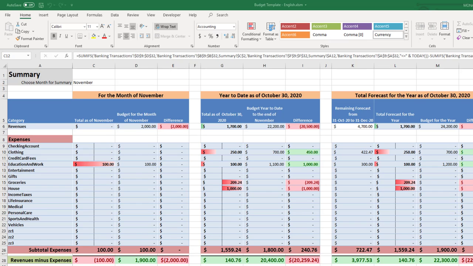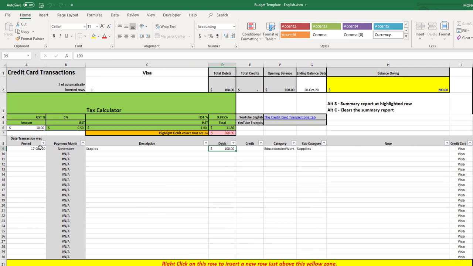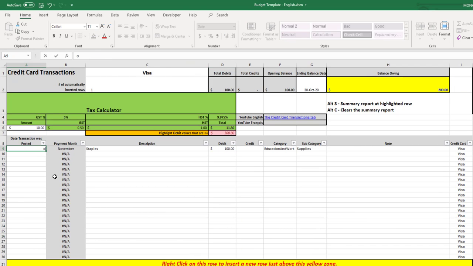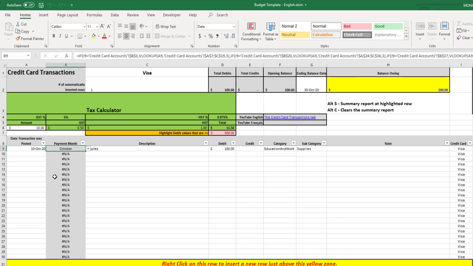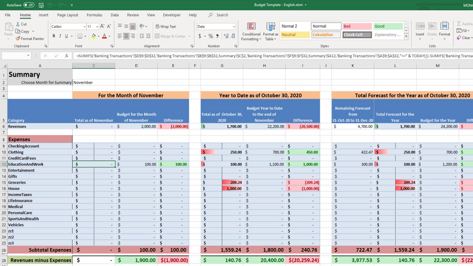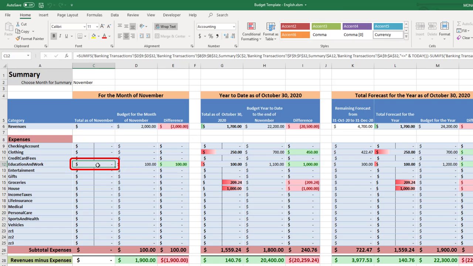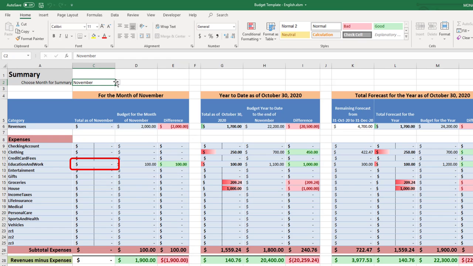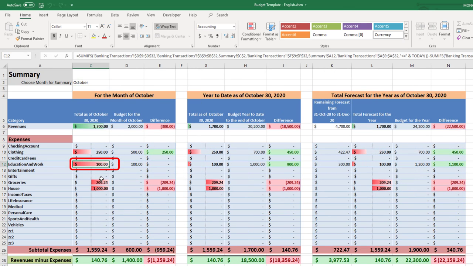And so to further illustrate the payment month and its effects on the summary, if I were to come back here to the credit card transactions and change that to October 10th, which is the last day of the statement period for the Visa, which is the 10th of the month, it switched back to October. And so now if I come back to my summary, the $100 here has now disappeared for November. And if I go back to October, you can see that it's back displayed here in the October timeframe.